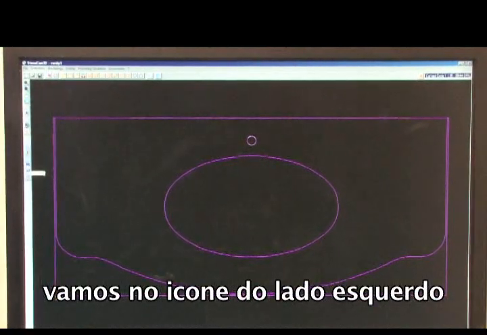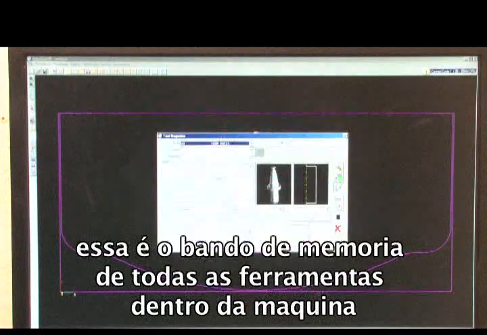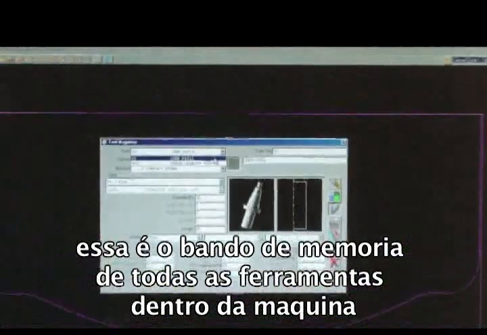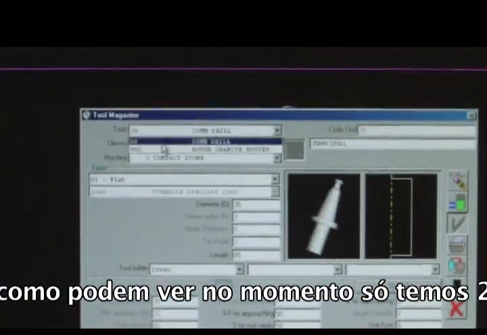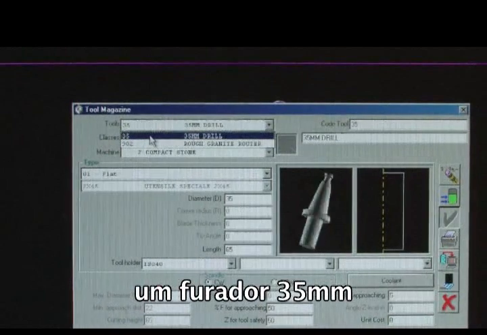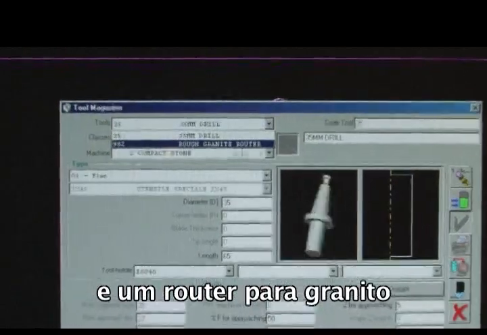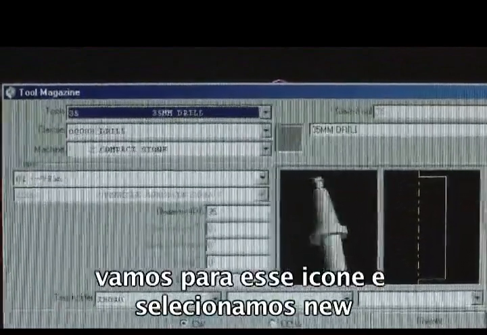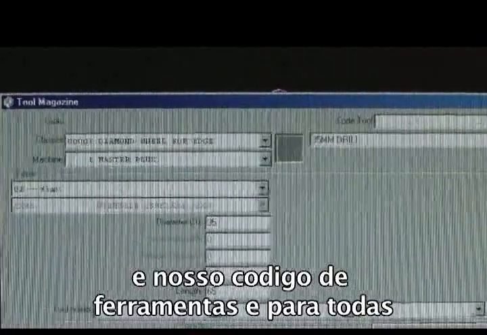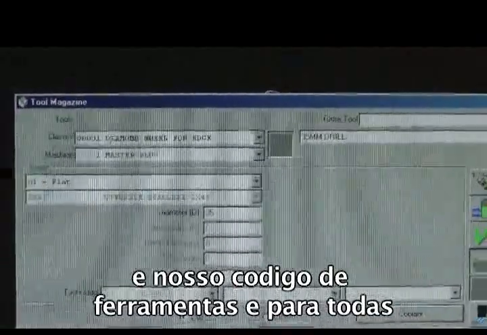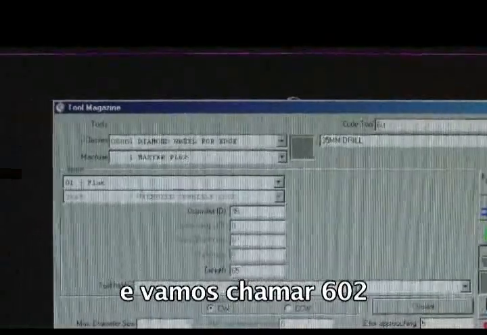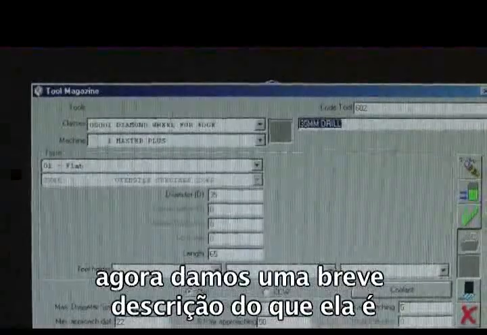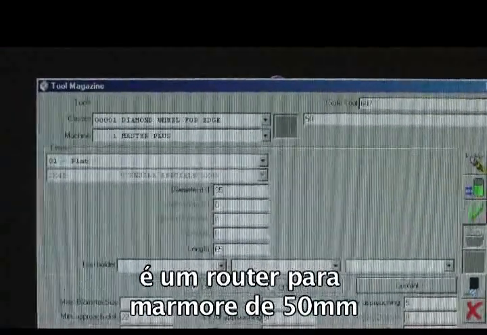We go to the icon on the left hand side, Tools table. Okay, and this is the memory bank of all the tools inside the machine. And as you can see at the moment, we just have two: one 35mm drill and one router for granite. Okay, so we go to this icon and we select New. Our tool code is the order code for the tool, and we're going to call it 602. Now we give it a brief description of what it is, and it's a 50mm marble router.